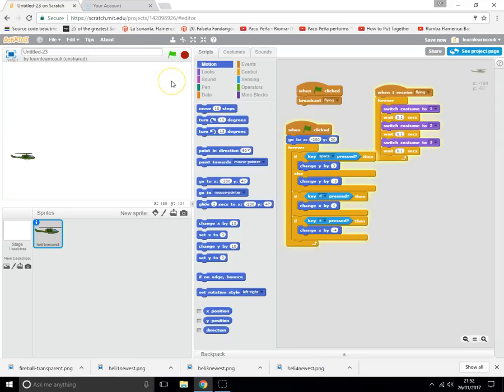So let's have a look. Now, if we hold space, it goes up and down, and if we hold forward and down, it goes forward or backwards. Perfect. Brilliant. So now what we've got here is a helicopter that flies up and down and forward and backwards. So that's okay, but it's a little bit boring because it's just on a white screen.